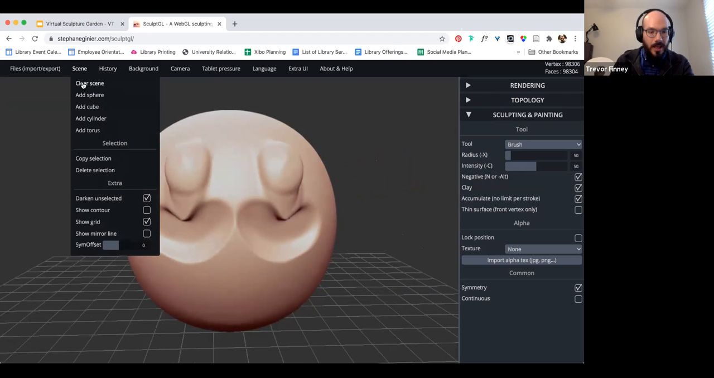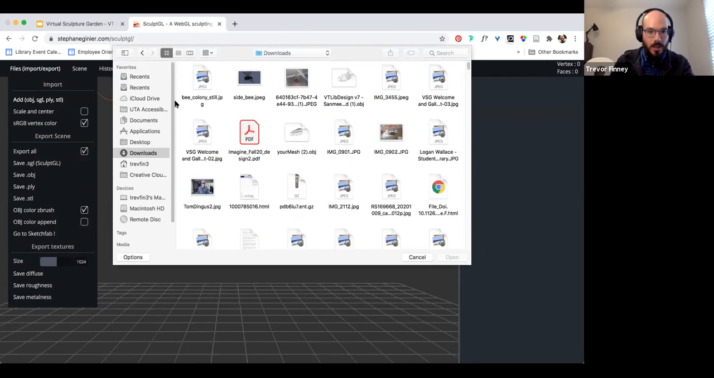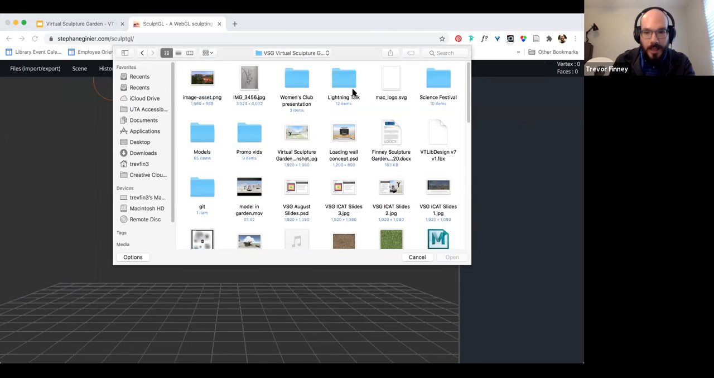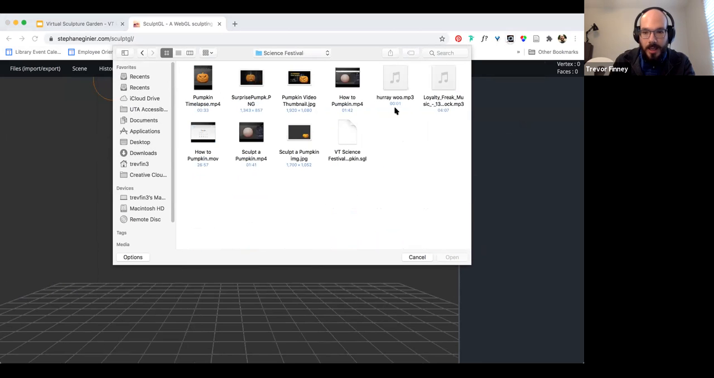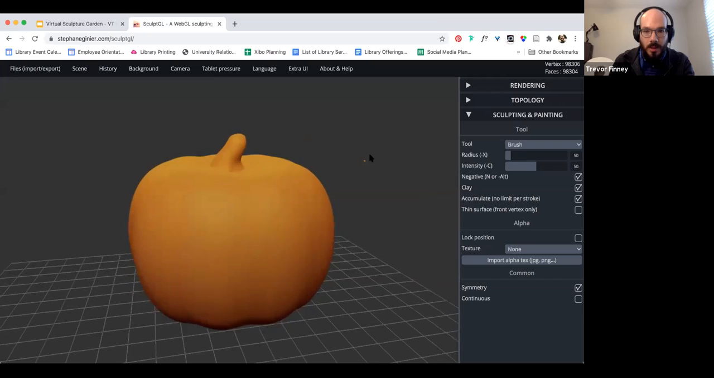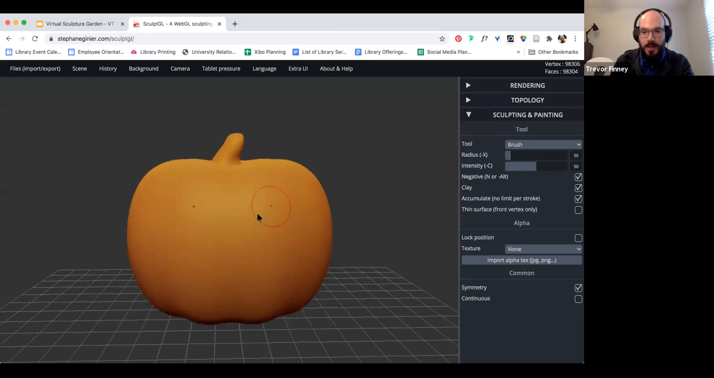And what I did ahead of time for that, the science festival, was I went ahead and made a pumpkin, just a basic pumpkin, not carved yet, and then just created that tutorial video so that you can come in here and start really kind of just carving yourself a pumpkin.